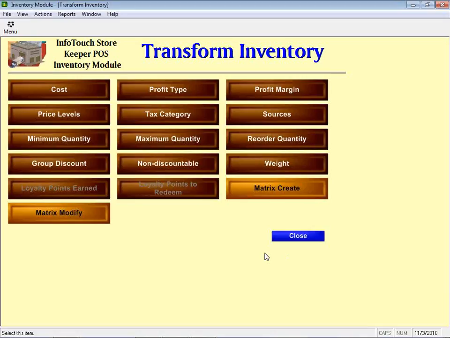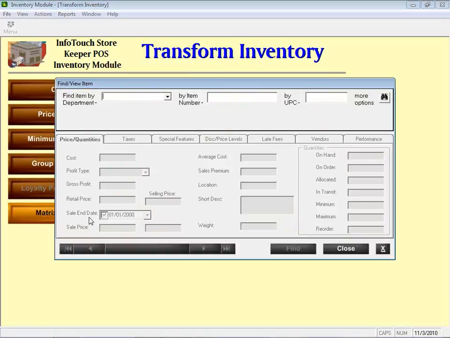So the matrix create function always will save off that list for you and make it very easy to reuse for future use. So that's how we create items using the matrix function. From time to time, the manufacturer is going to come out with a price change. We may decide we want to change the minimum quantities we keep in stock. Here's where we use the matrix modify function.